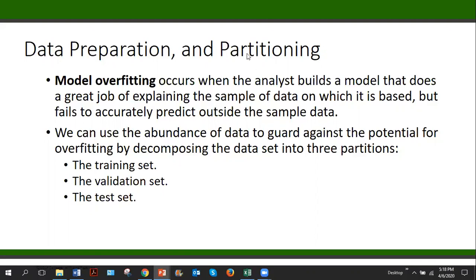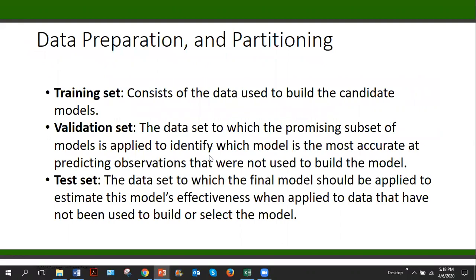And when we say model overfitting, it occurs when we build a model on a special data set, and it works fine on that data set. However, it doesn't work well outside of that data set. And so in order to overcome this overfitting effect, the data set is divided into three subsets called training, validation, and test set. The training set consists of data used to build the model. So the model is learning on the training set.